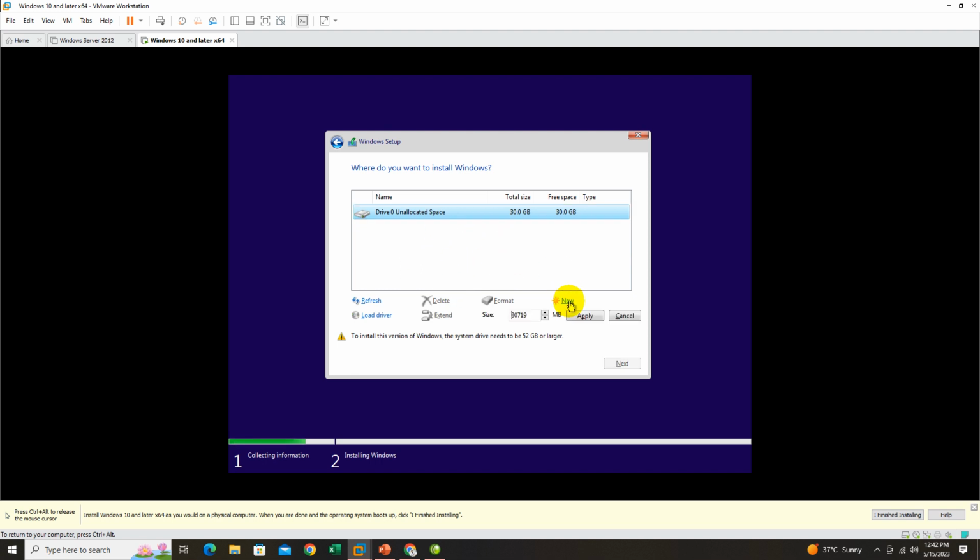Okay, so I'm just taking the entire space and clicking on apply, because 30 GB is already low from a Windows 11 installation point of view. So I have taken the entire space, and to install this version the system drive needs 52 GB or larger. You can see it is telling.